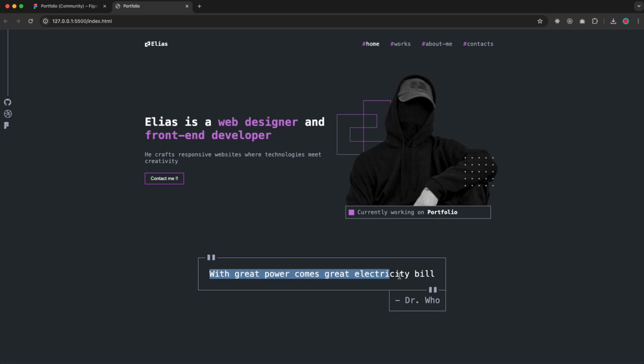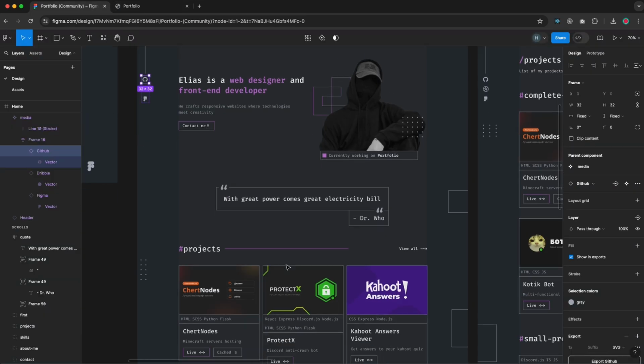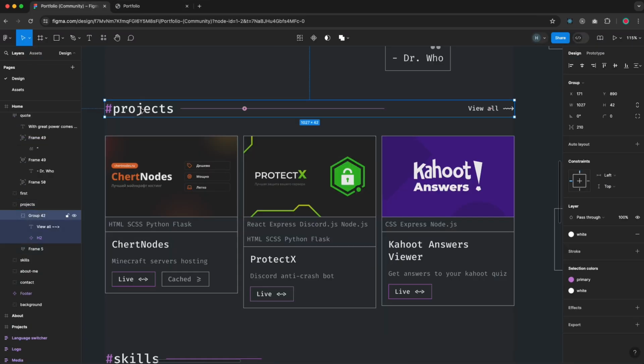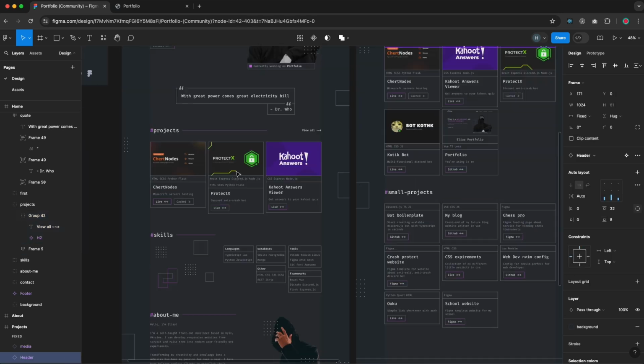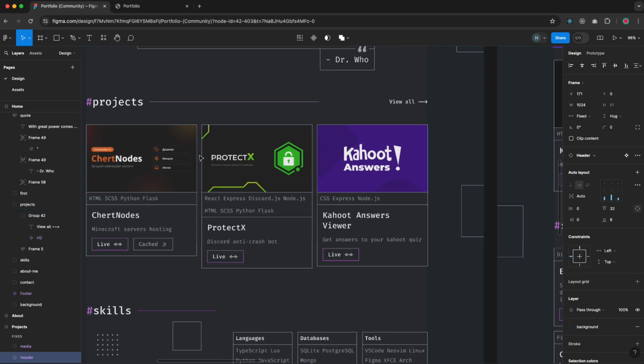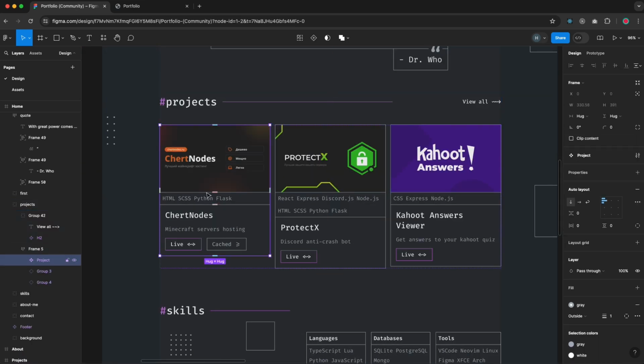And we have our quote section in the middle. Next, let's create the project section. We have this projects heading and this link on the right side which redirects users to the projects page, that is this one. And below that we have these cards. Each of the cards contains just an image of that project, the text tag, the name of that project and a short description below it, and 2 buttons near each other.